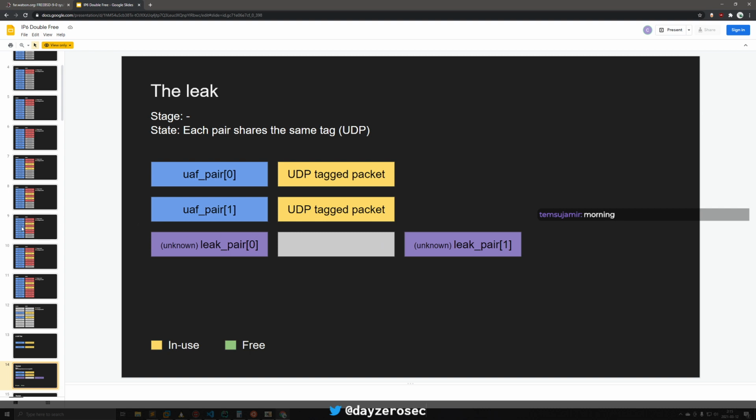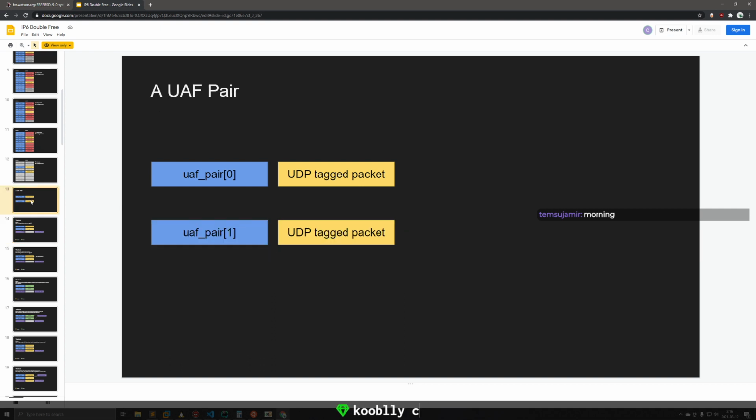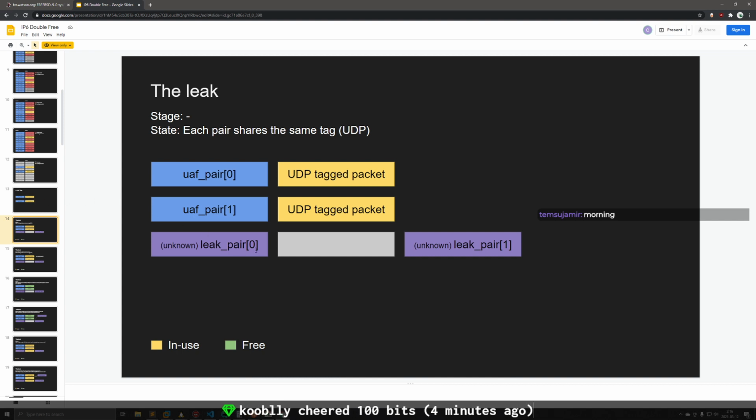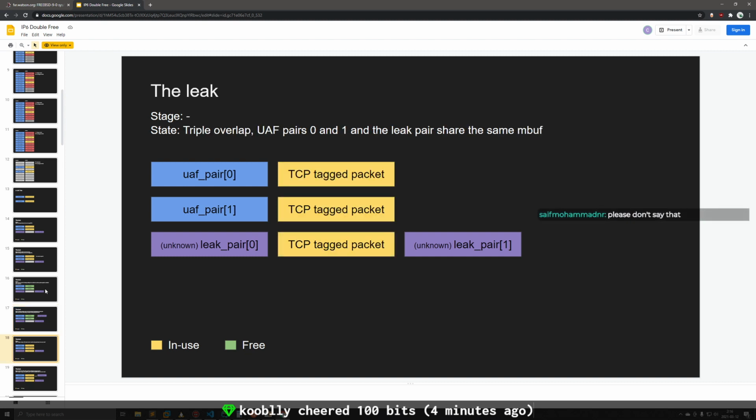First I'll cover what Sleer's Govey does for his leak and his corruption. To start with the leak, you spray tagged packets into the pairs to try to identify which sockets have that UAF setup that I talked about in the last slide. Then you also have leak pairs that are TCP socket pairs, and I'll get into those in a second. You free an mbuf on pair 0, and what that ends up doing is freeing the mbuf used by both socket pairs here. So they're both floating, as I call it. Then you spray a TCP tagged packet into the leak pair, and you try to get a triple overlap.